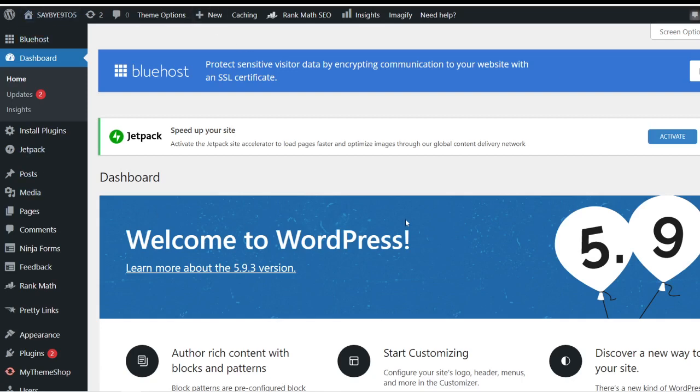So over here, I've already logged into my WordPress dashboard. If you guys do not know how to log in, please refer to the previous video. Simply all you need to do is to log into your Bluehost account and there will be an icon on the right hand side of the window that shows login to WordPress. Then it will bring you to this particular page.